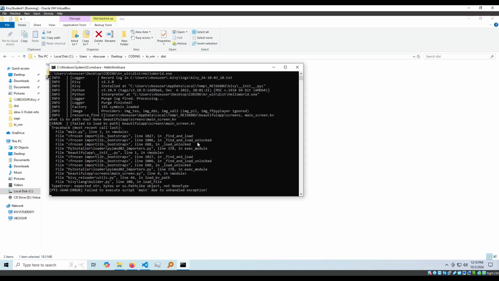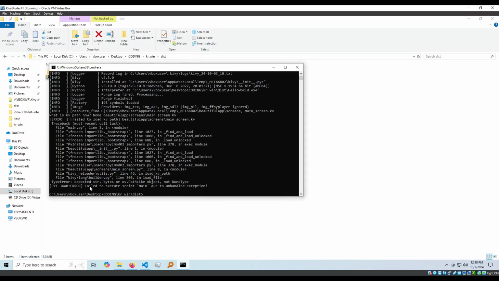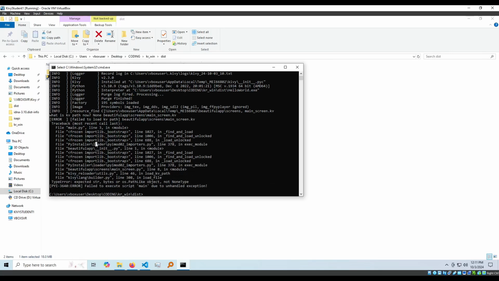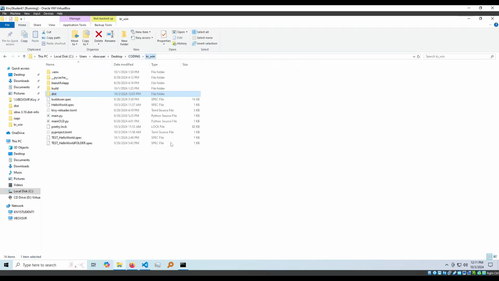Then type enter. And as you can see here, failed to execute main due to unhandled exception. We can go up: expected string, bytes or OS path-like object, not NoneType. So this is a problem with Kivy Reloader when you're packaging Kivy Reloader with PyInstaller. This is because Kivy Reloader is trying to look for buildozer.spec and Kivy Reloader toml. But these are development files. You don't want to give these development files to your end user.